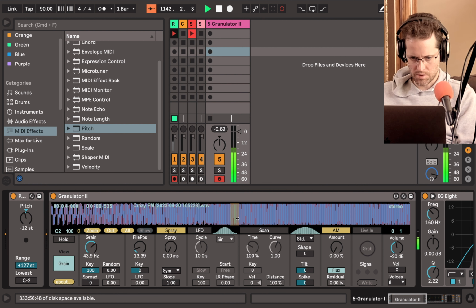Look, there's a bunch of these. Now I want to get a little bit of LFO in this file position. The only problem is that when you do this LFO, it kind of sucks. So I'm going to take this cycle down as low as it can go, and I'm going to add a little bit of LFO here to file position. Let's see if it doesn't suck.